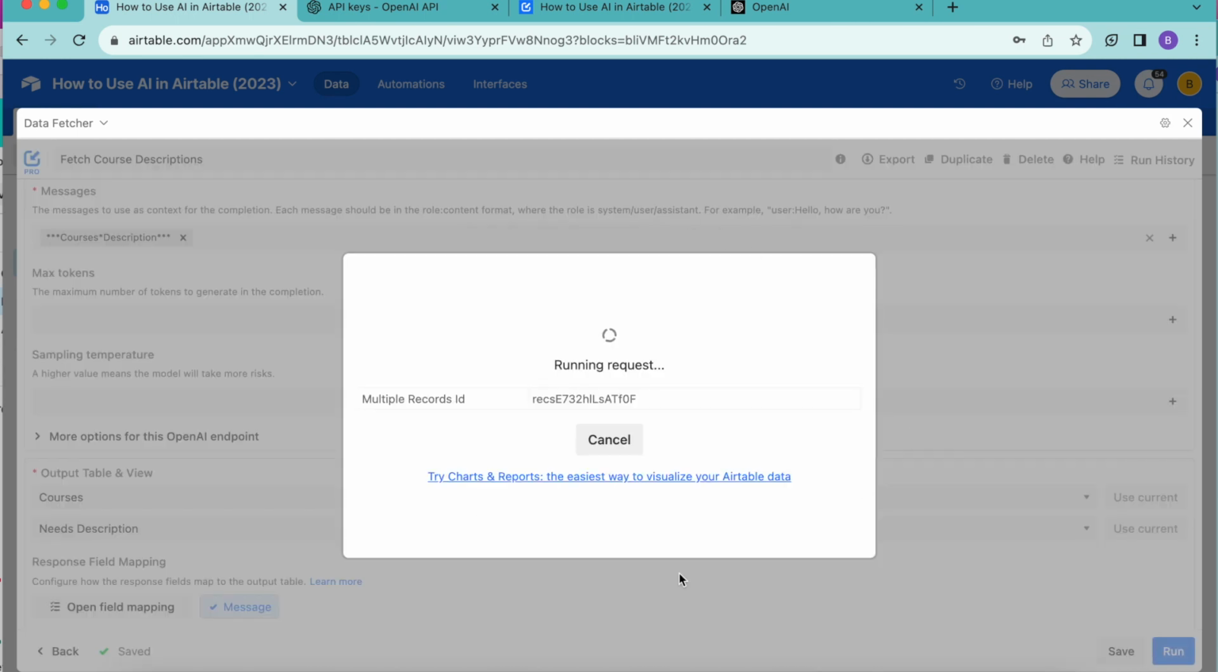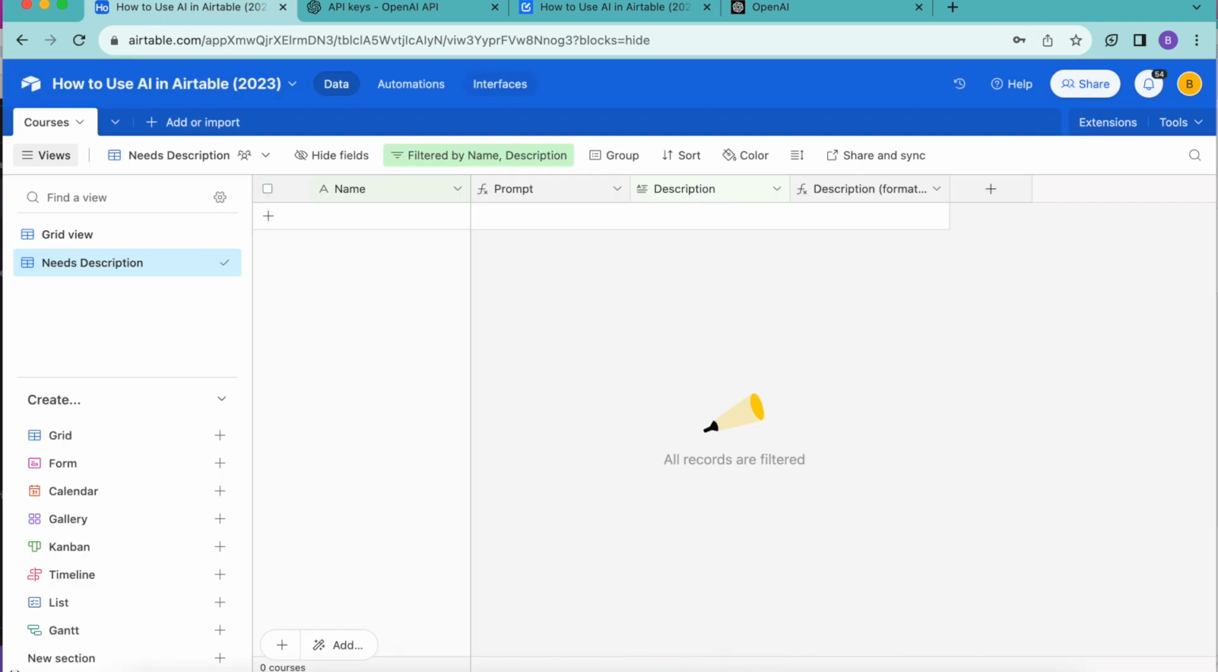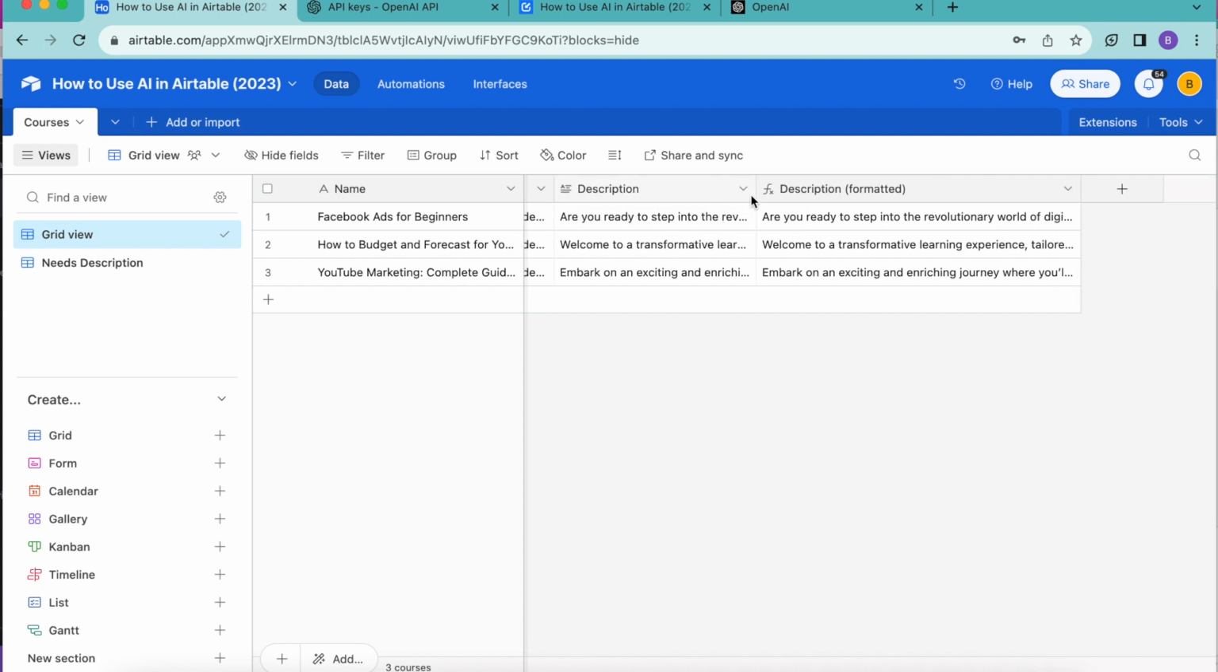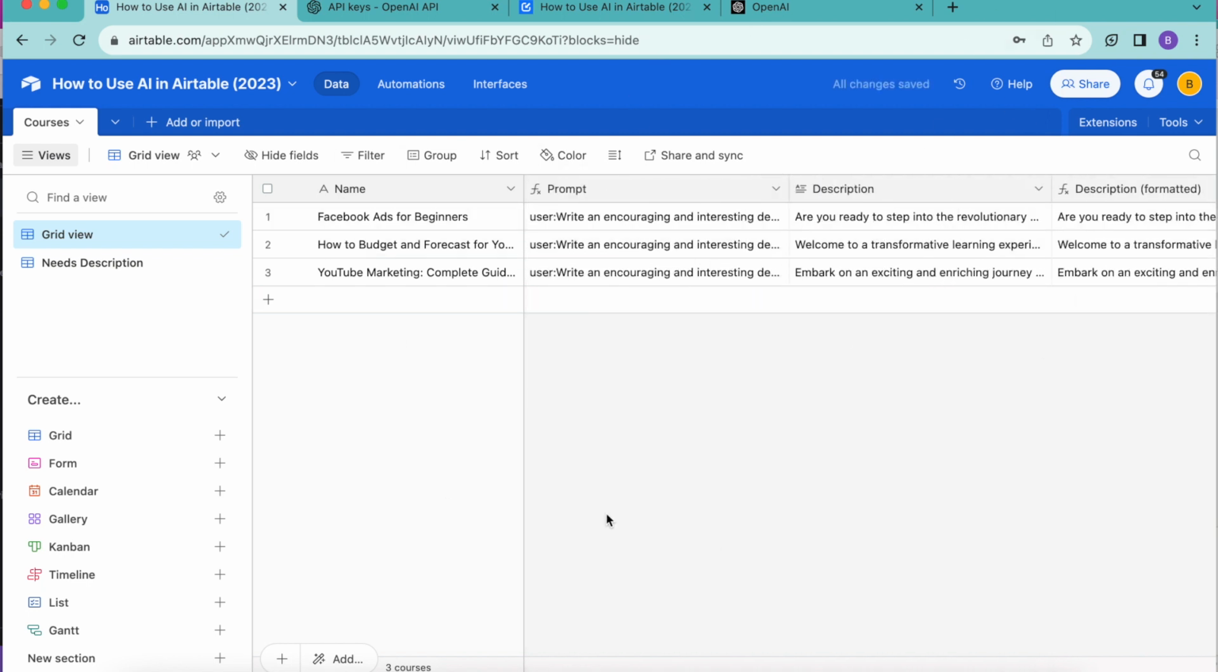As you can see, this request is now running. So now we arrive back at the following screen, and we need to select grid view to see those changes. And as you can see, those have now been updated in our Airtable base. Amazing. So this is incredible, but at the moment you would currently need to manually run the requests for these updates to happen in your Airtable base every time you add a new course name.